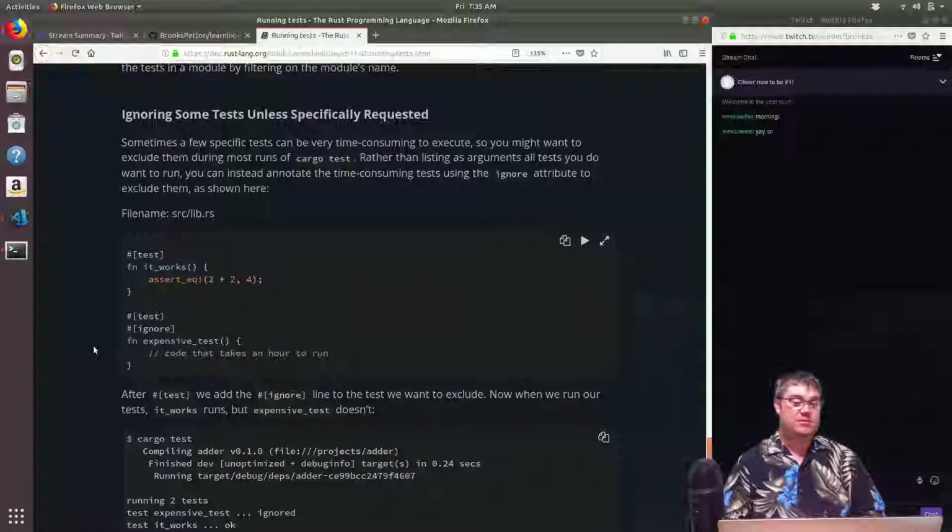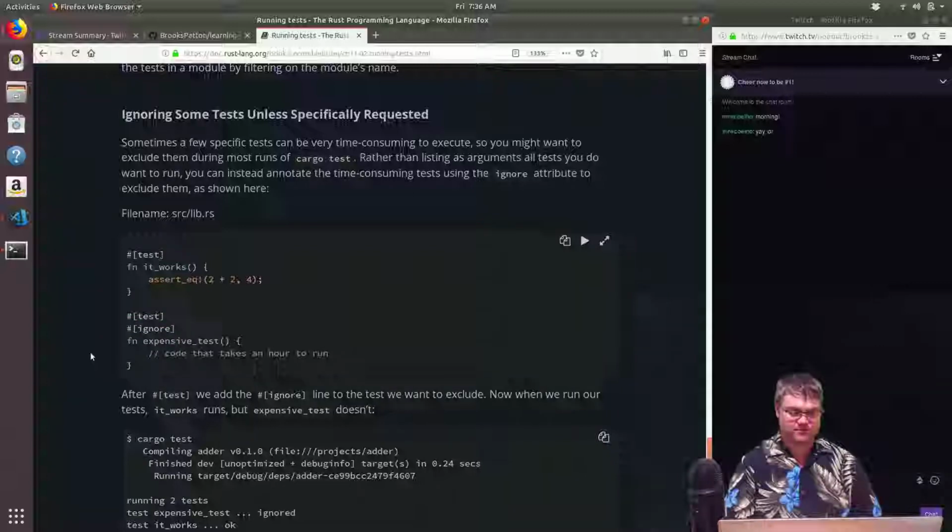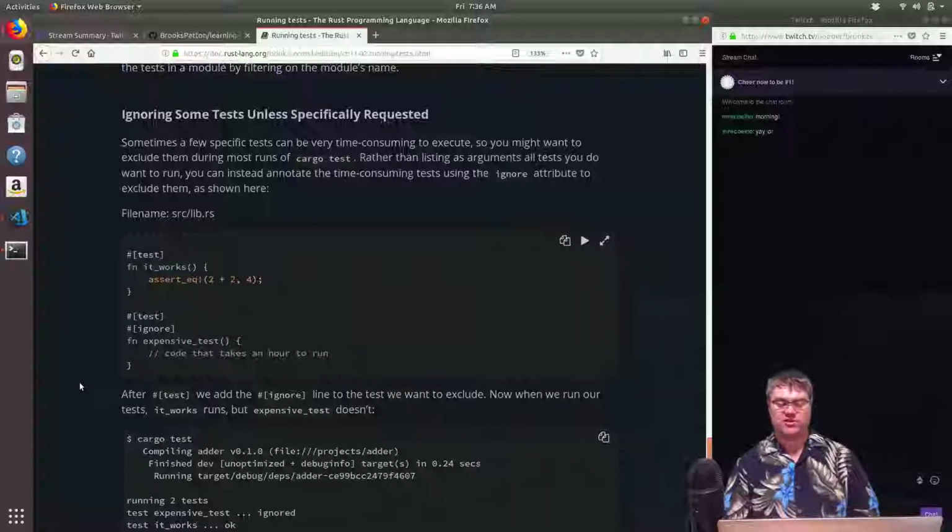Ignoring some tests unless specifically requested. Sometimes a few specific tests can be very time consuming to execute, so you might want to exclude them during most of our runs of cargo test. Rather than listing as arguments all tests you do want to run, you can instead annotate the time-consuming tests using the ignore attribute to exclude them, as shown here. So we can just ignore them using that. After test, we add the ignore line to the test we want to exclude.